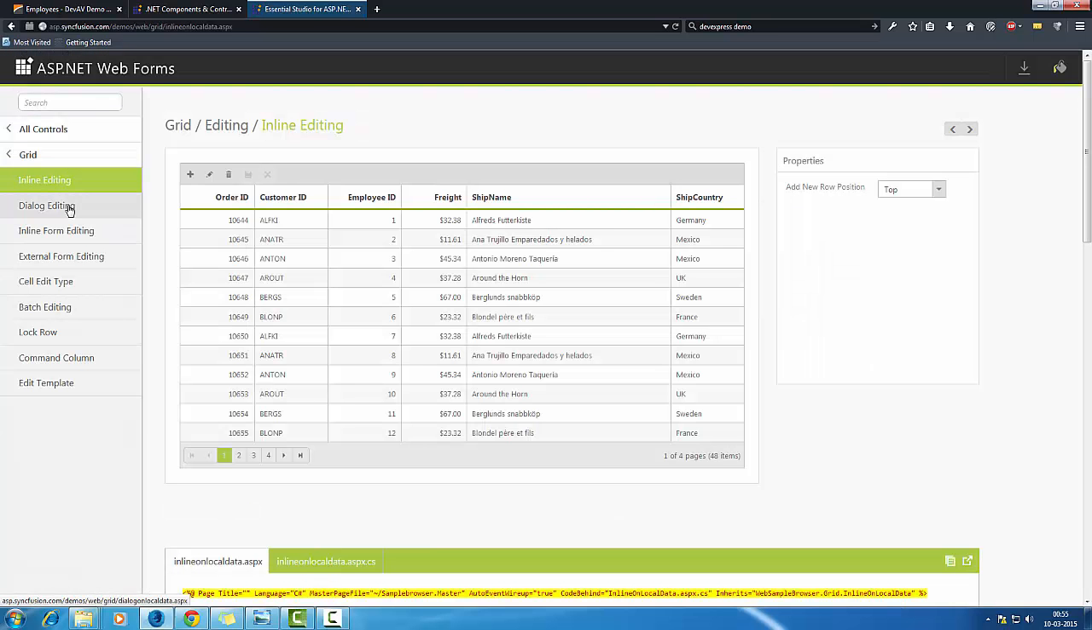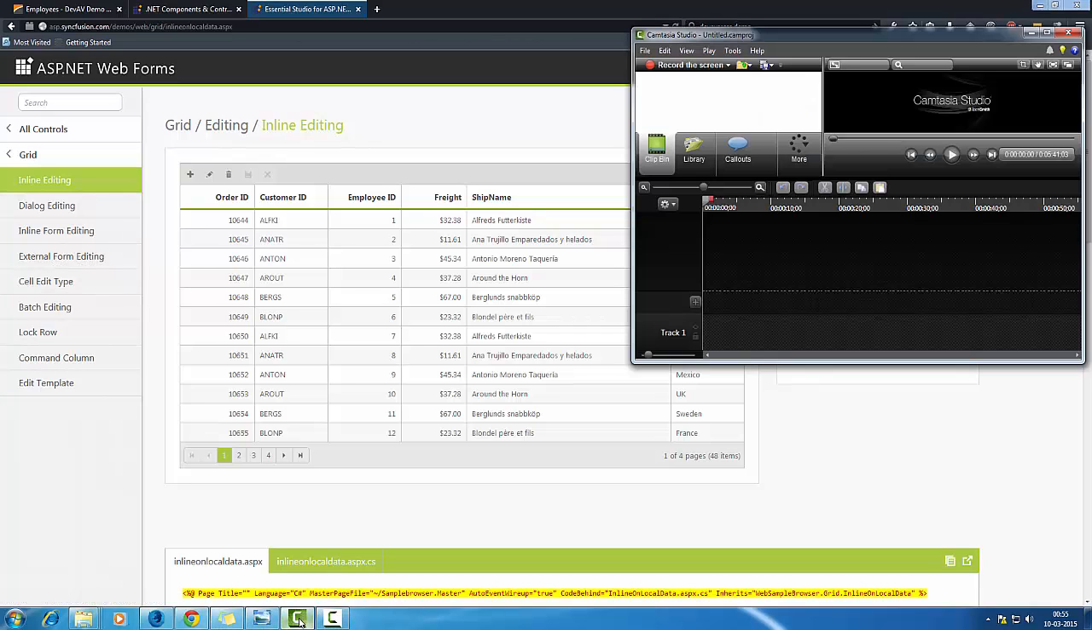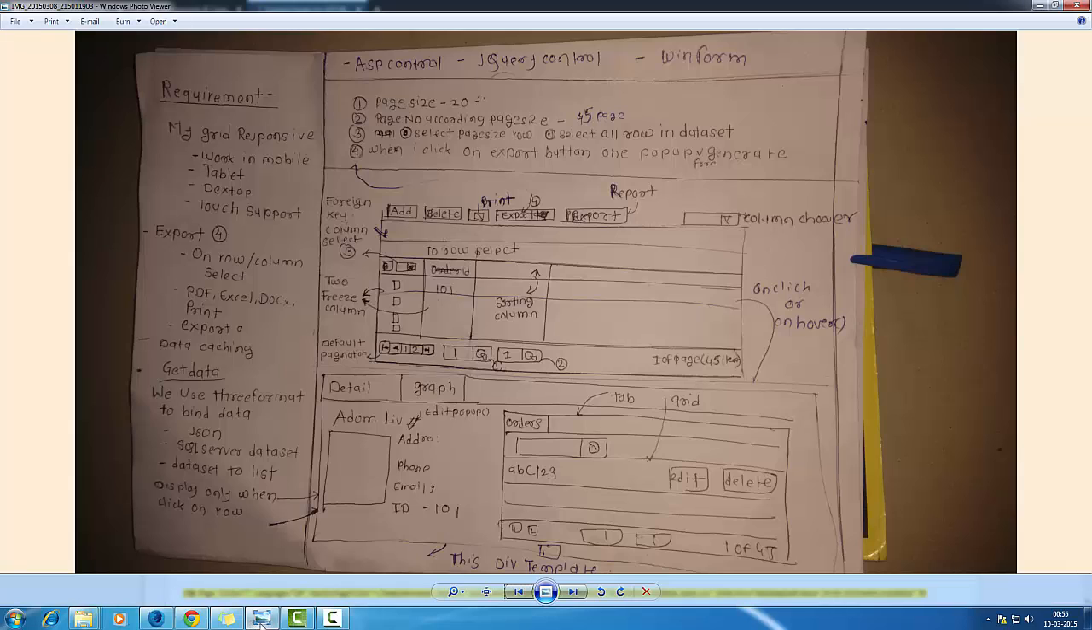Wait a minute. External form editing, I like this method, but I want to stick with pop-up. If I want to shift to external form editing, I will manage my own. But before that, I want a simple pop-up button. So I just want to know how this Syncfusion grid will work with this.